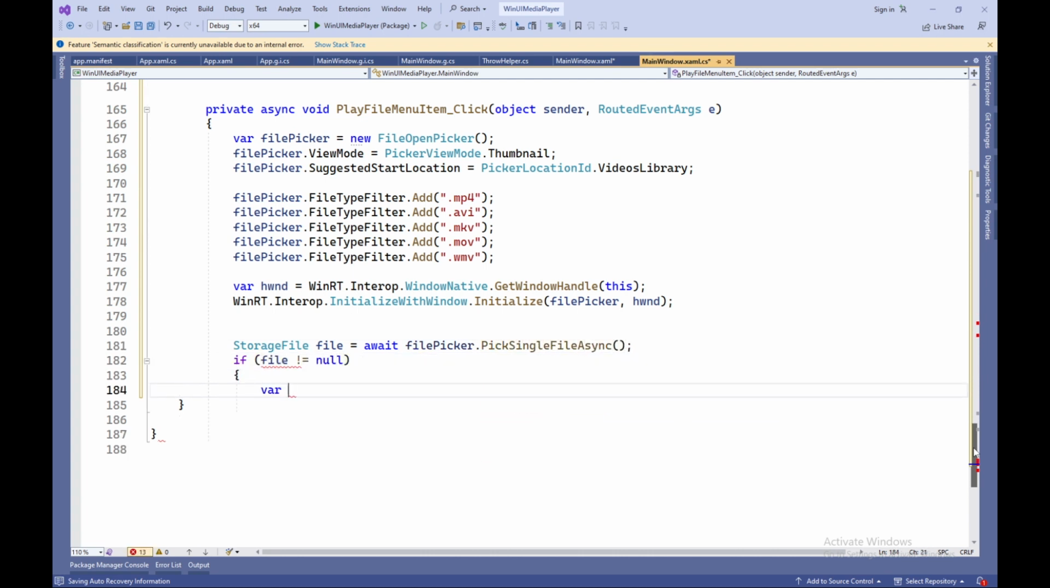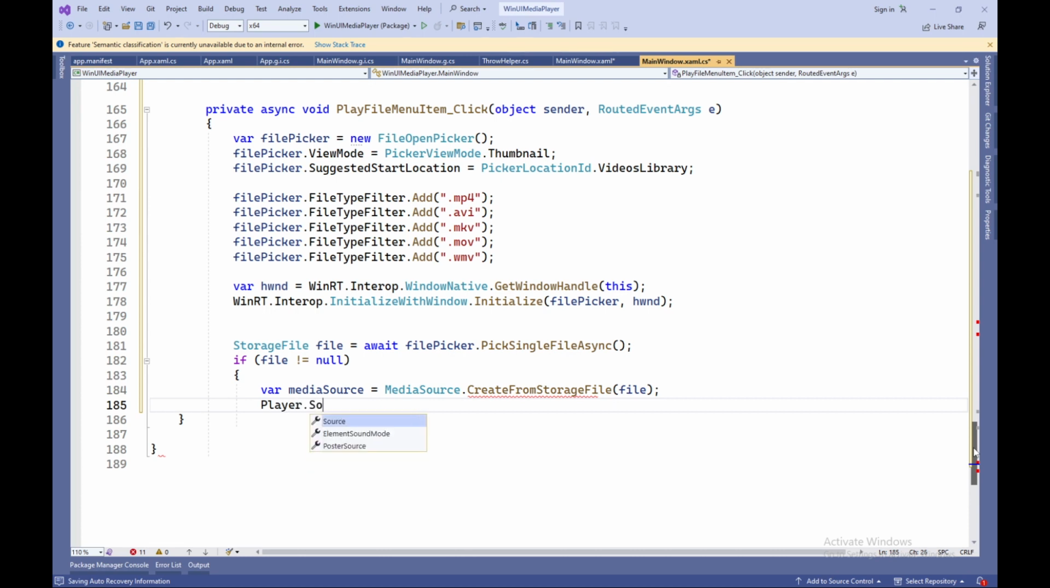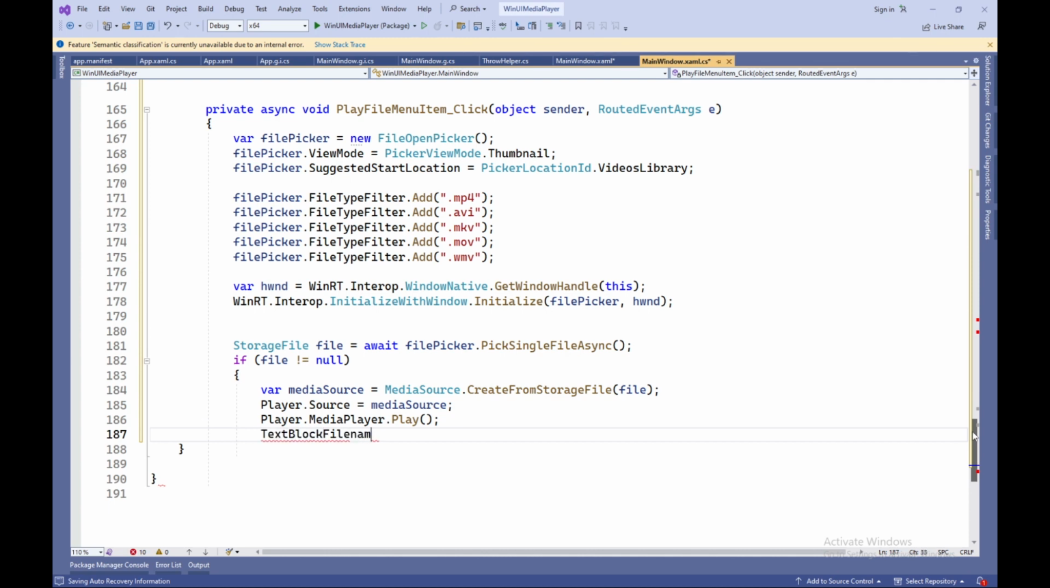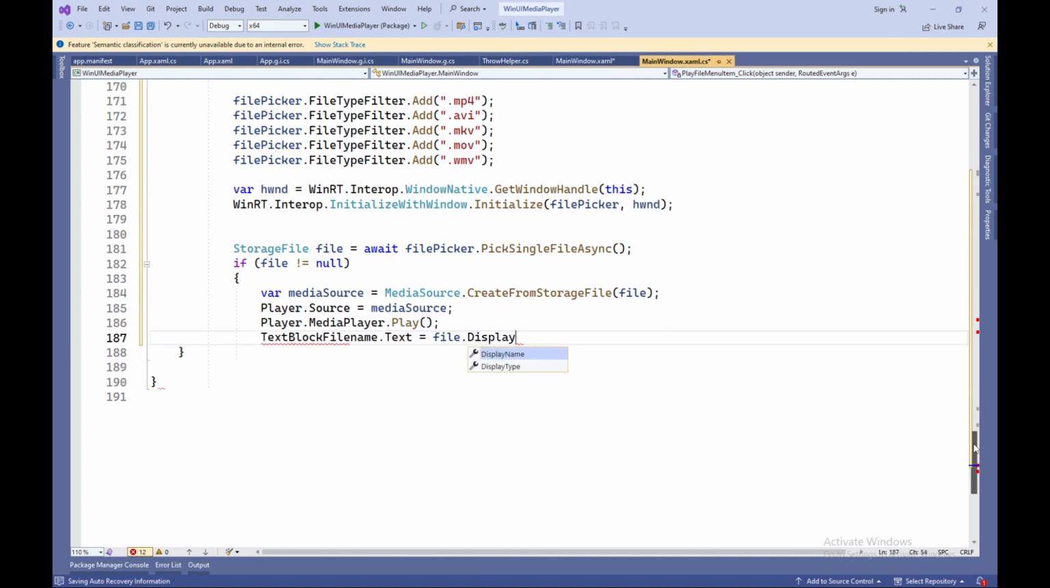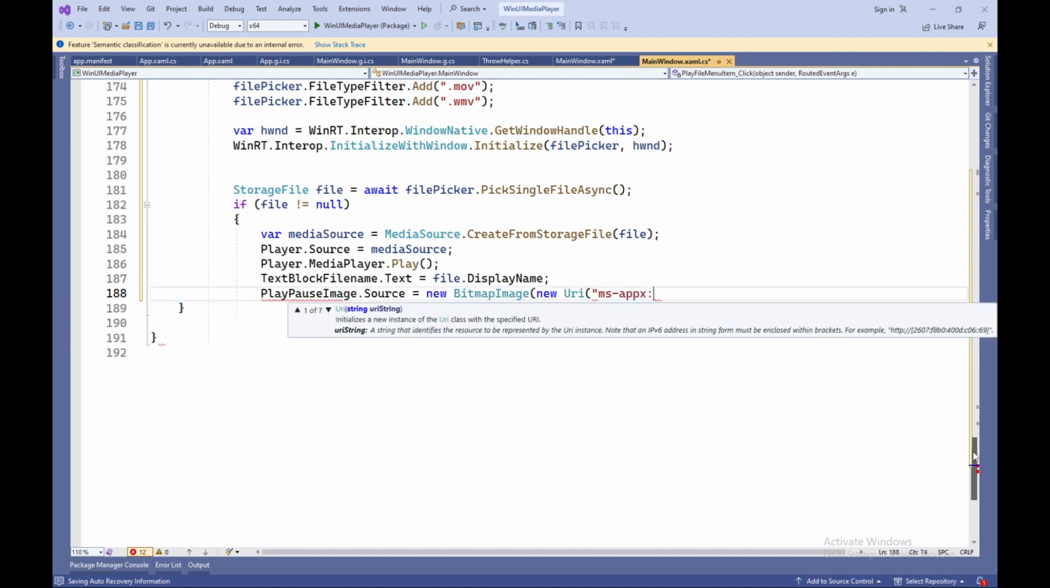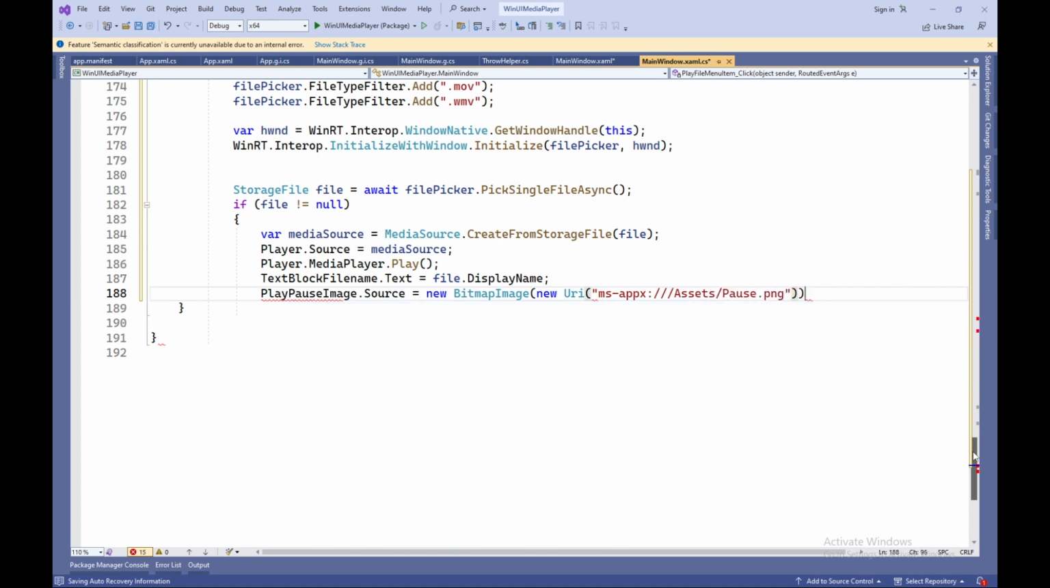var hwnd = WinRT.Interop.WindowNative.GetWindowHandle, getting the application window handle. WinRT.Interop.InitializeWithWindow, initializing the file OpenPicker with the window it's associated with. StorageFile file = await filePicker.PickSingleFileAsync, waiting for the asynchronous operation of selecting a single file by the user with filePicker. If file is not null, checking if a file has been selected.